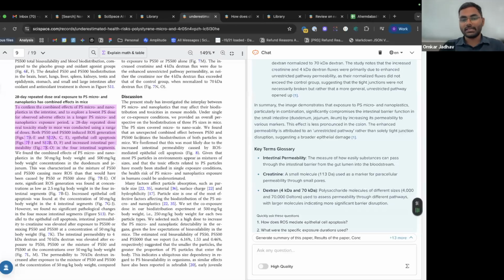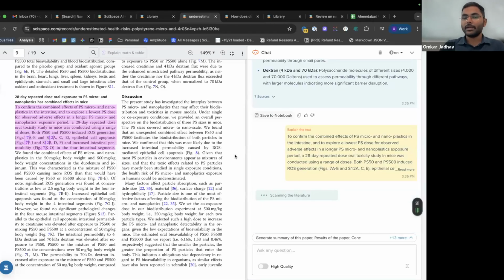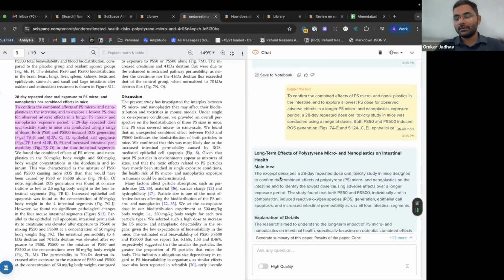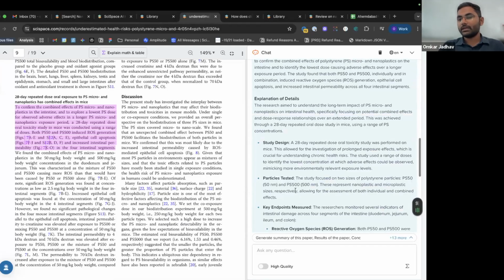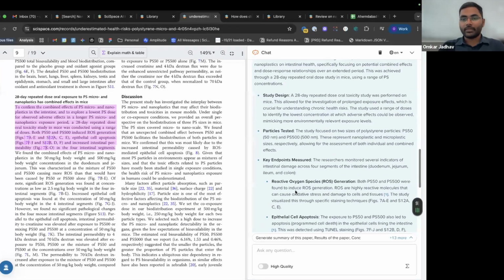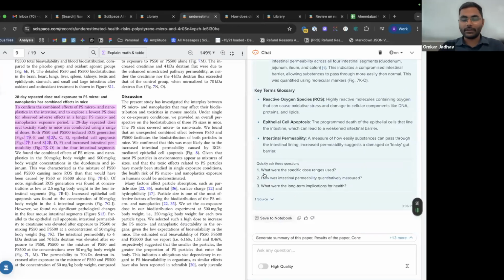So let's say I'll click on explain this text. It is going to add this particular context to the Copilot, and it is going to tell you the explanation of this text. So this whole interface makes it very easy to understand a particular research paper that you are interested in. You can upload the PDF and start using it to gain more understanding.